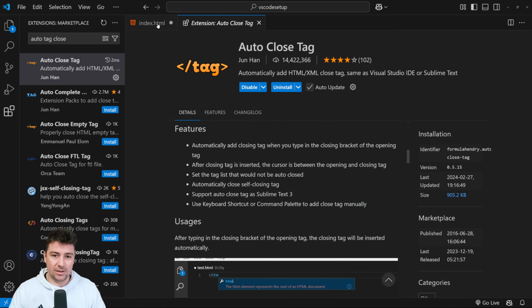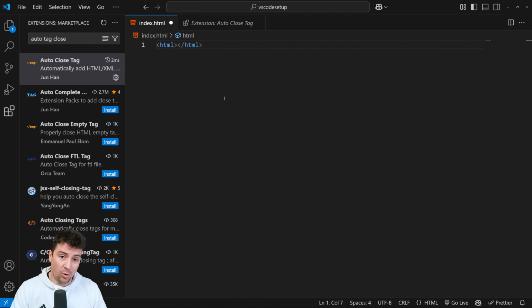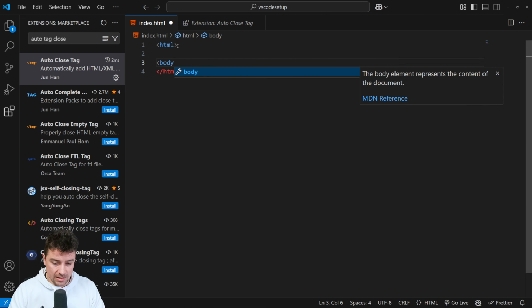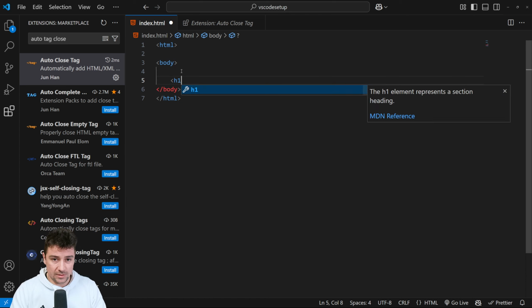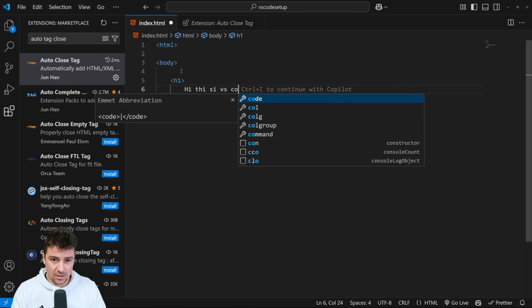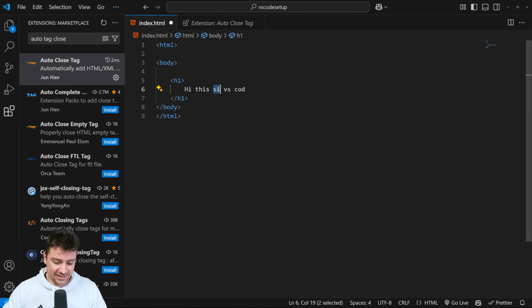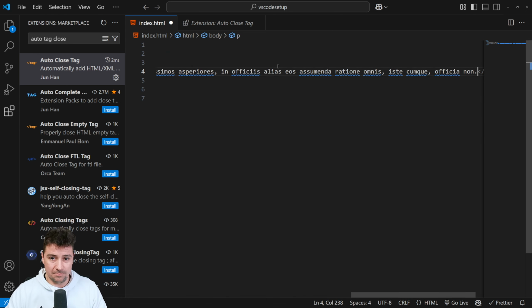So let's try this out after you install this. Hopefully you already installed it. Let's type in here the opening HTML. As soon as I close the opening tag, the closing tag will appear, and the cursor will jump between those two tags. Let's do another one, the body, and close up the opening tag, it also automatically inserts the closing tag. Let's try it with an H1, close up the H1, and it inserts the closing tag for me. Let's type in here, hi, this is VS Code. Okay, let's also type in a paragraph tag and just lorem, and boom, lorem ipsum.